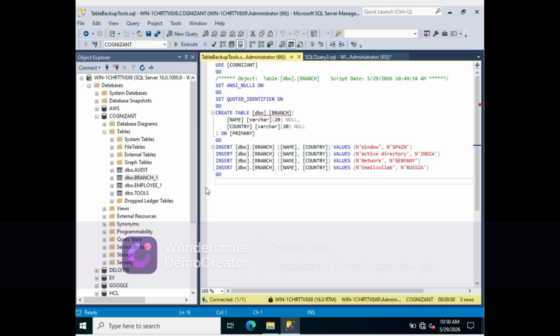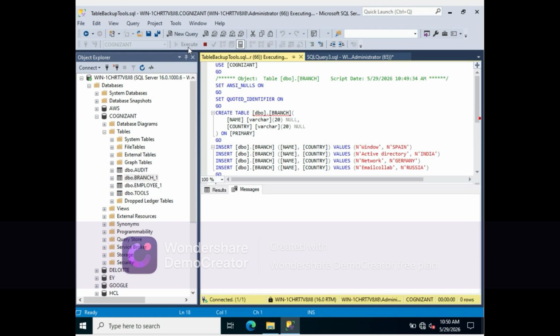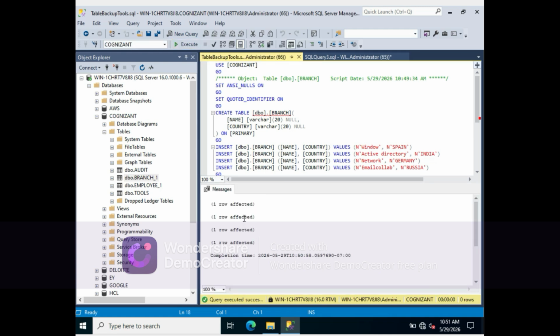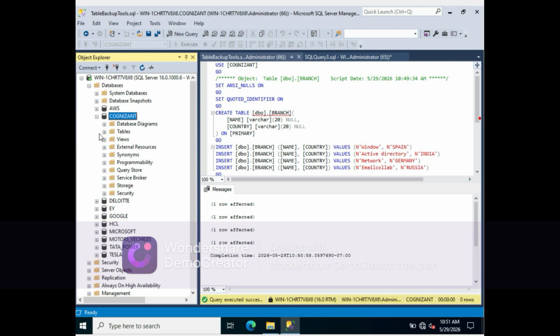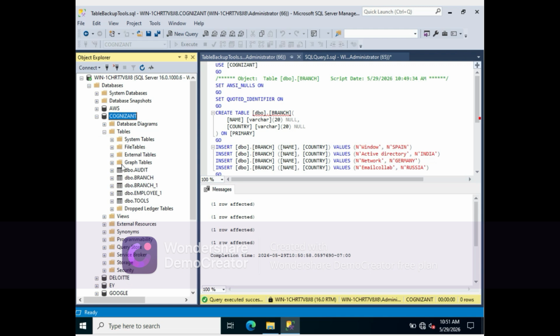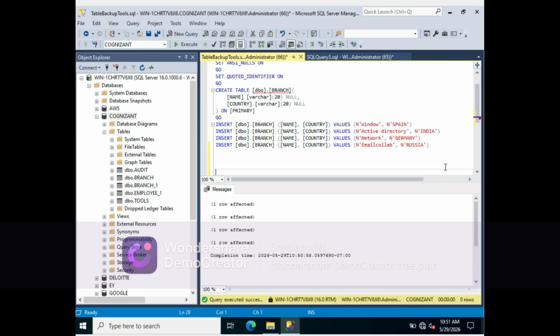Then you have two options. Either you can drop this and run the script, or you can rename it and run the script. You will get both the tables. So I am running it over here. Execute. Four rows have been affected. Let's refresh the table or refresh the database. Okay. Expand the table. Branch one, we got two tables here. We have taken the backup of the table.